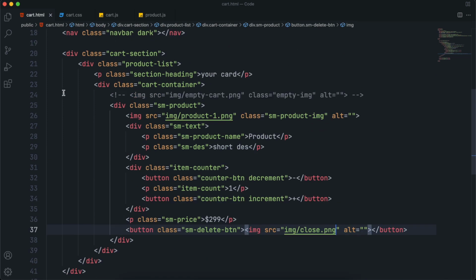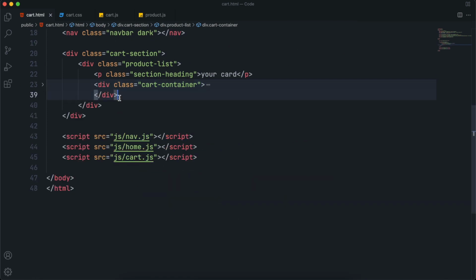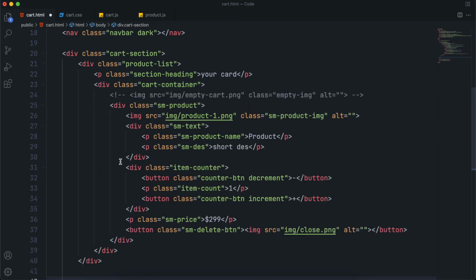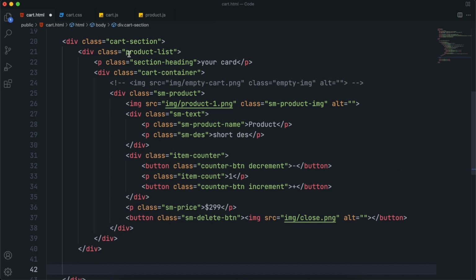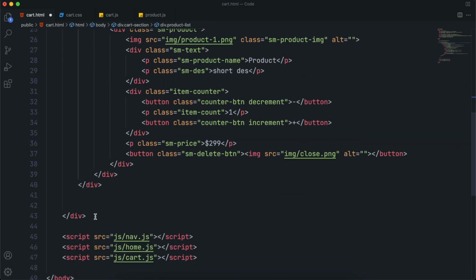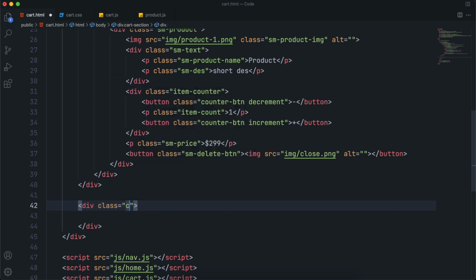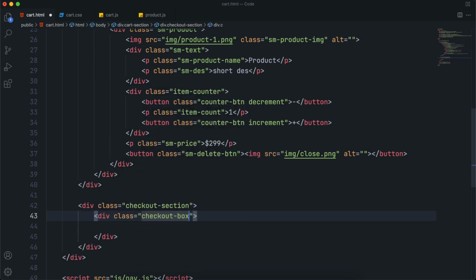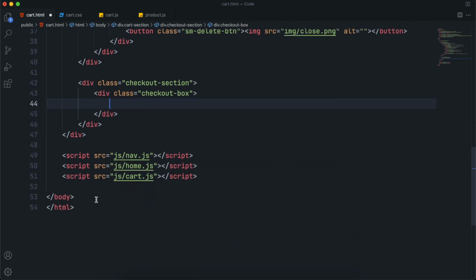Now the last thing we want is the checkout section. So comment out this card container for now, or you can just leave it. After the product list element where it ends, make a div element and give it a class checkout section. So this will be the section for checkout, and inside it make a div, give it a class checkout box. So this will be the banner.